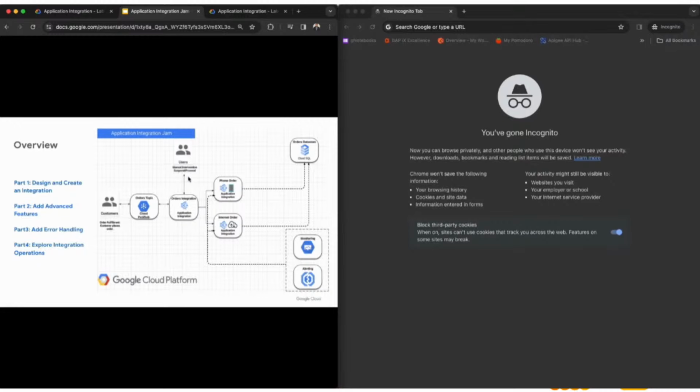Then we're also going to talk about some other advanced features in regards to error handling that work in line with the advanced features from part two. If you have different errors, how do you handle that from an integration perspective? If this particular phone order is sent in, but there are some issues with it, how do you have the integration handle those errors at that point in your integration build?